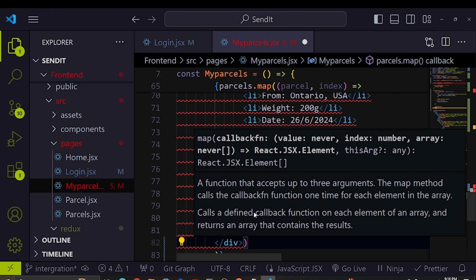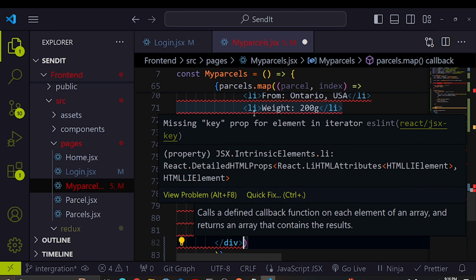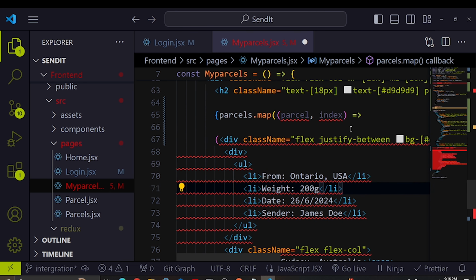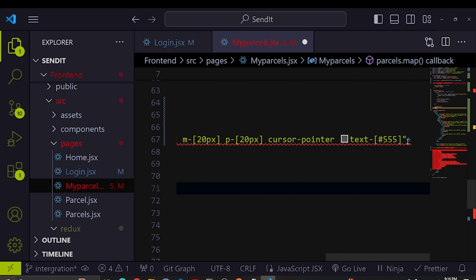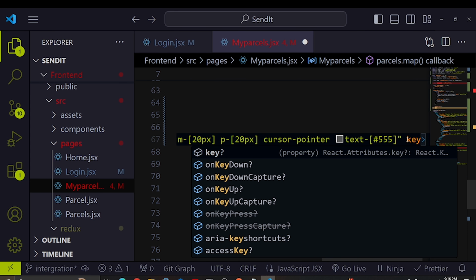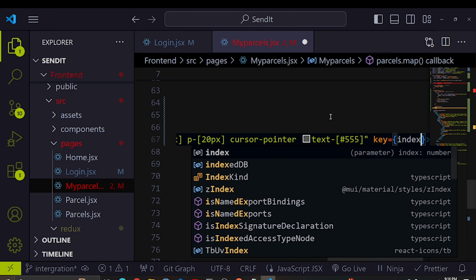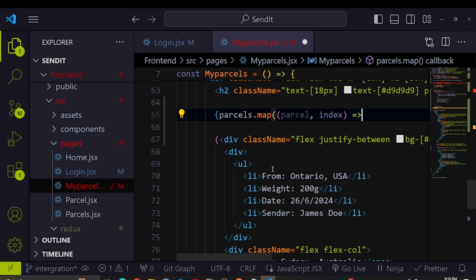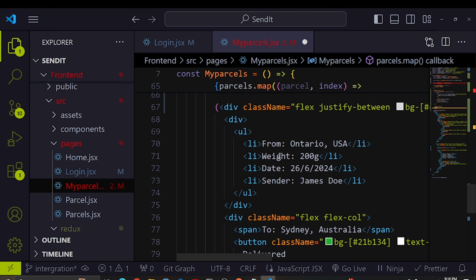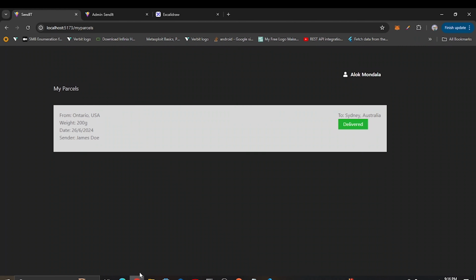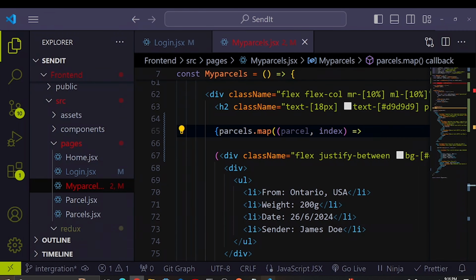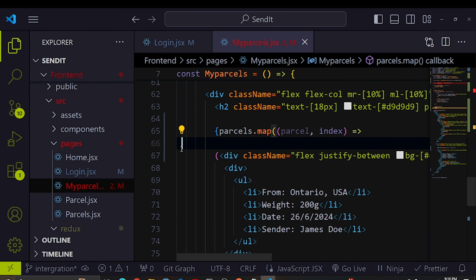Let me go back and have this like that. I don't know why it is giving me this error. Yes, it's giving me this error because it's saying missing key prop for element in iterator. That is very simple to correct, because that means we need to add a key prop here. So I'm going to add key, and assign it to an index, so that when it loops, it will be given a different key. So that is it. If I also go back here, you'll be able to see that there are two, and that's because it is looping twice, because we only have two parcels.